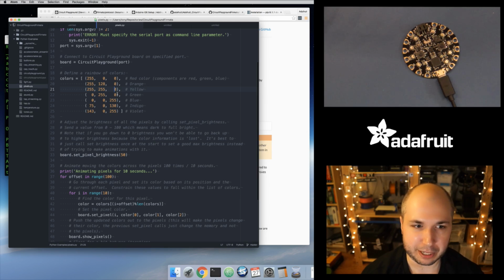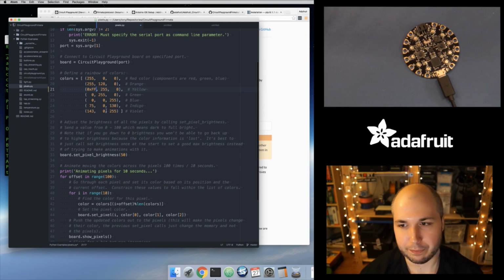You can use an HTML color picker, and as long as it gives you these values here, you can actually put in hex if you wanted. This could be, instead of 255, 0xFF, and that's the same thing as 255. But anyways, so I make a little lookup table.